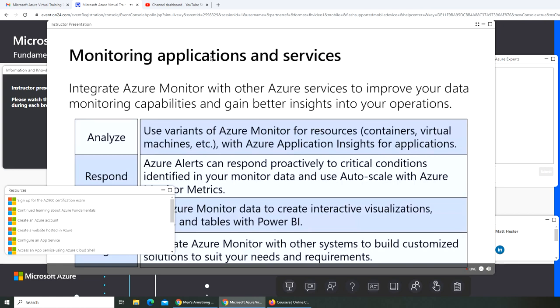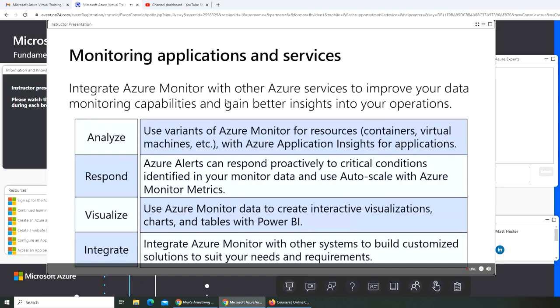Oh, you can send emails, you can send text, you can run Azure Functions, Azure App Services, you can run scripts. Pretty much when I have an alert that is triggered by our monitoring, we can do whatever we want to help maintain or remediate or fix or do whatever we need to.